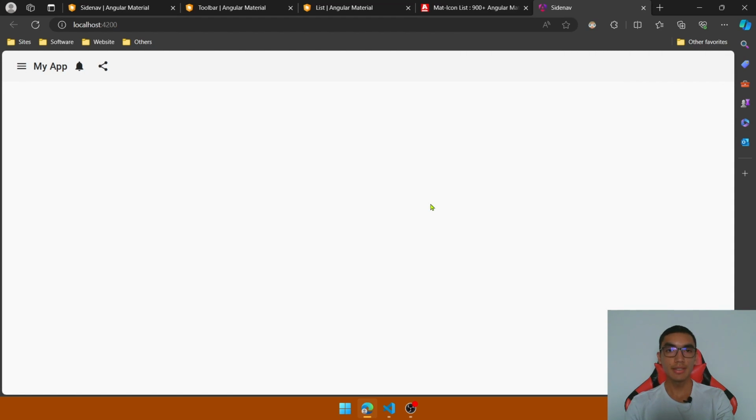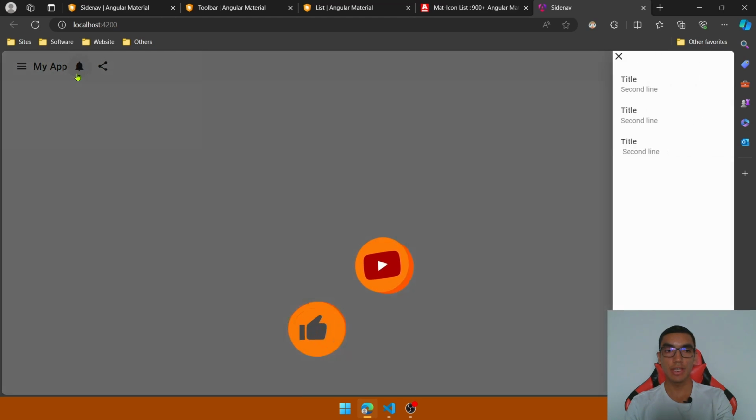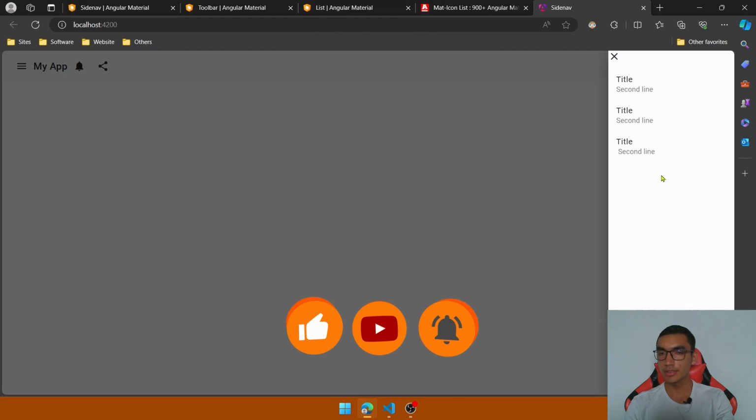So in this demo, we've implemented a simple Sidenav pop-up notification using three simple Angular Material components: a toolbar with this notifications button, a list, and a Sidenav component.